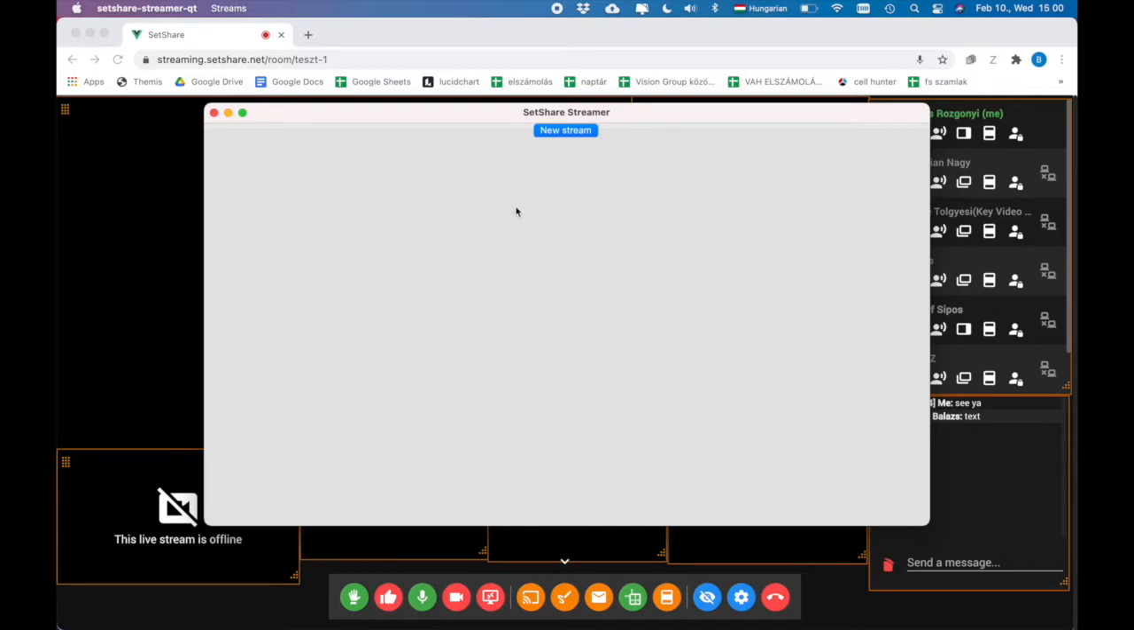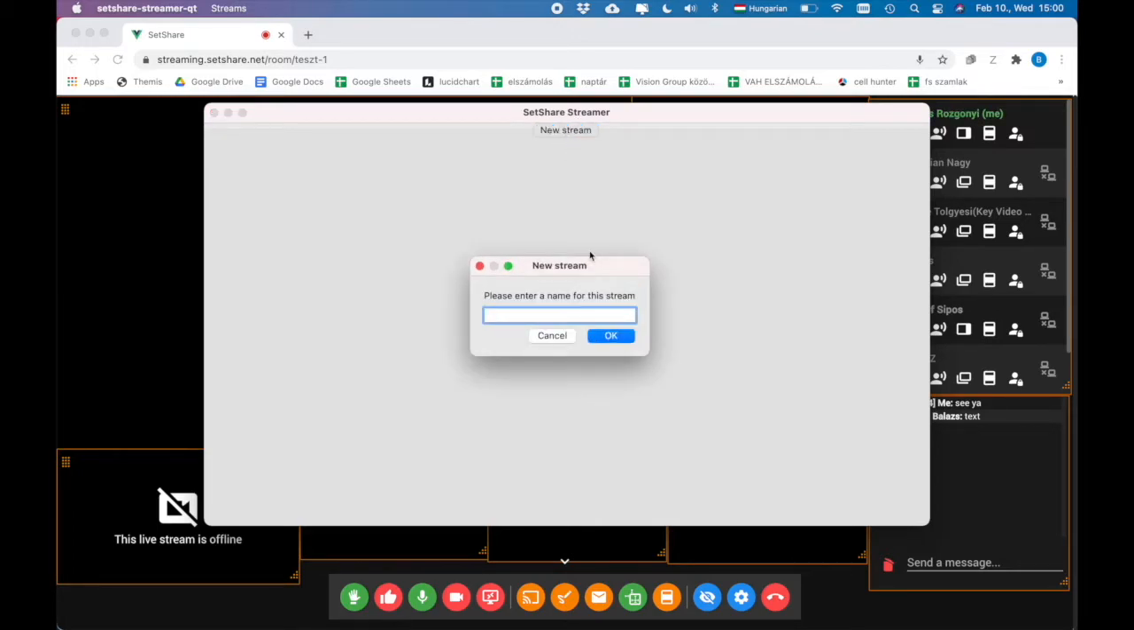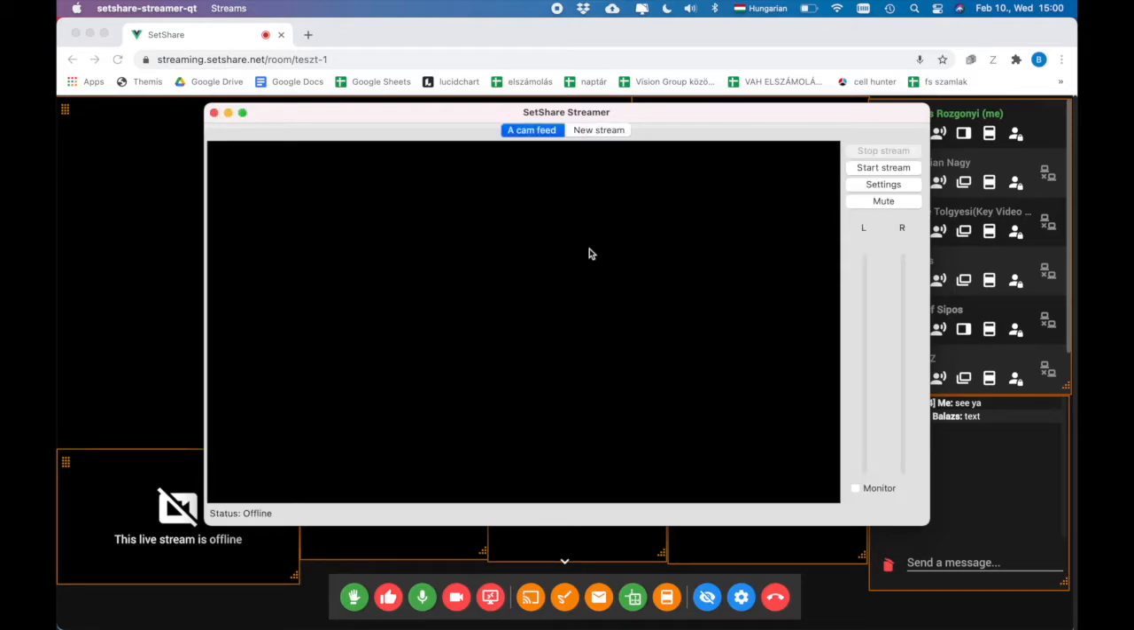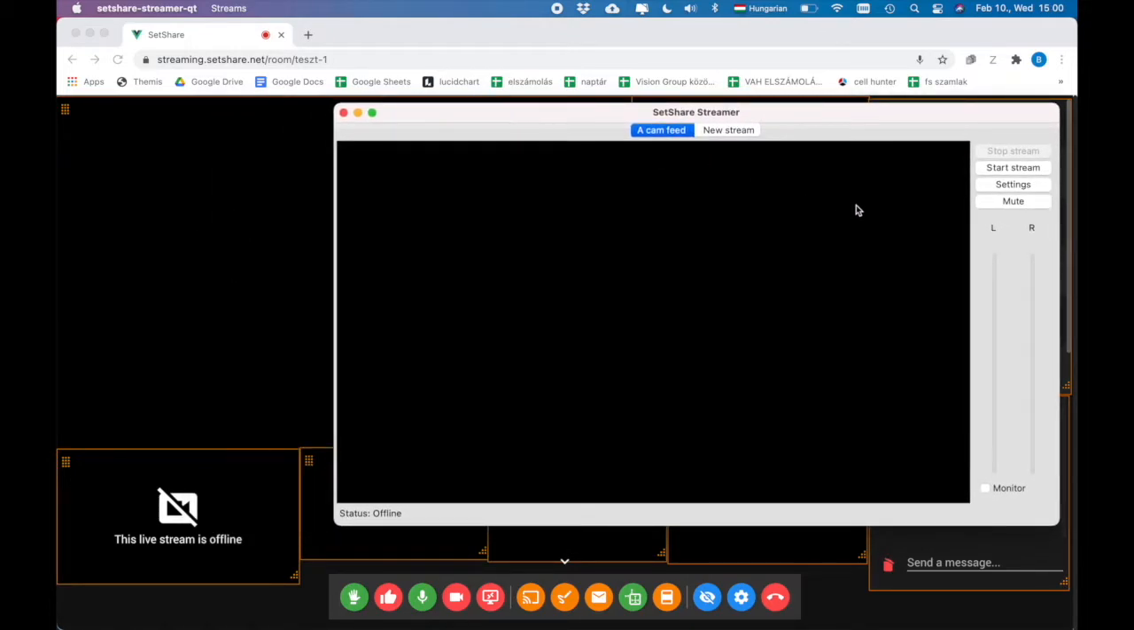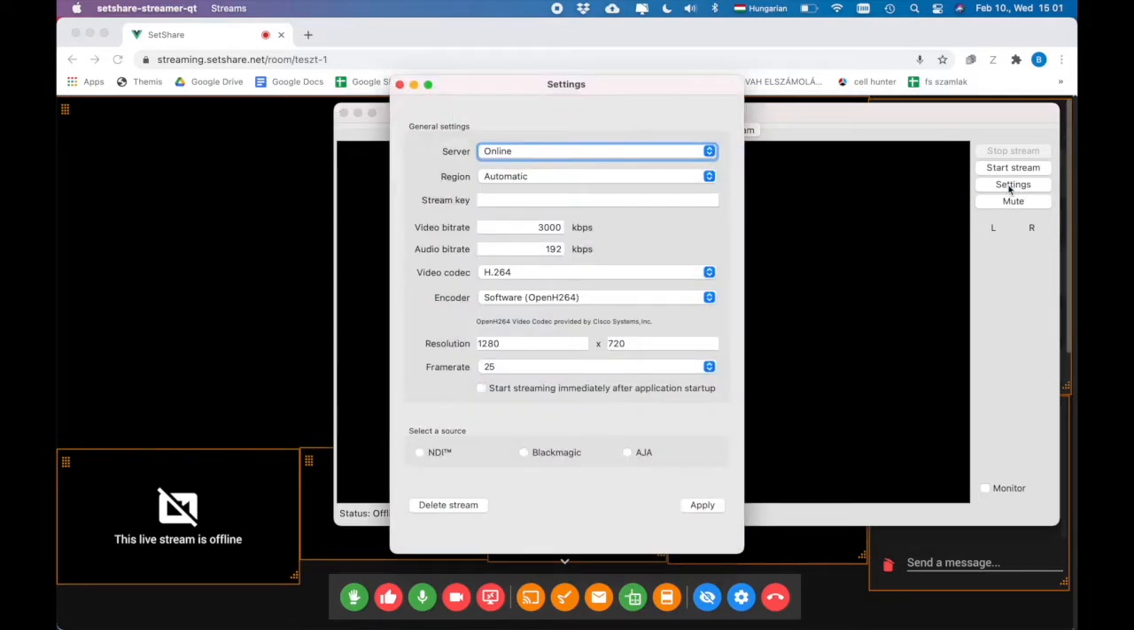It's opening empty. I don't have any streams in it yet, so I'm just going to click New Stream. I'm going to name it A cam feed. And it created a feed for me, which is currently empty. There is nothing coming into it, and it's also offline. It's not feeding into the network. So I'm going to go into the settings.